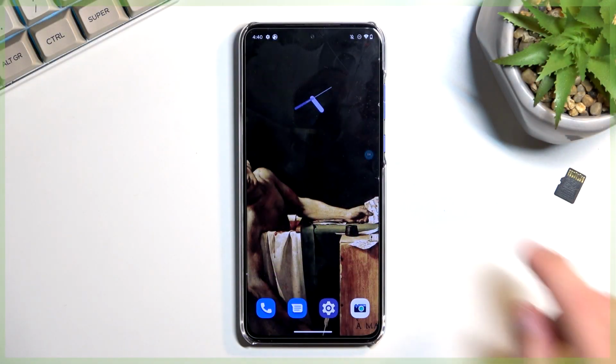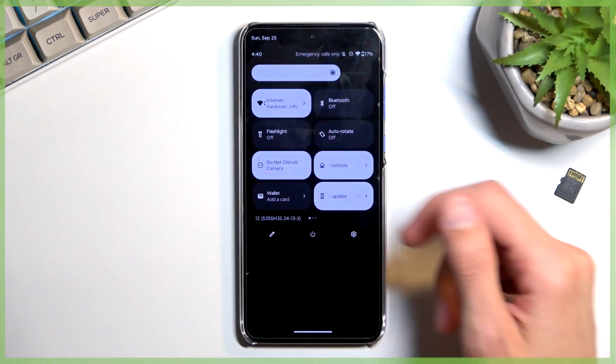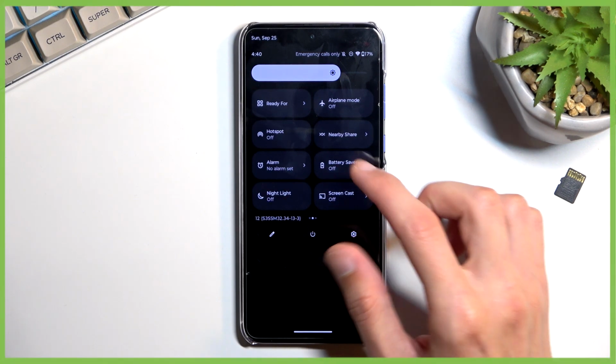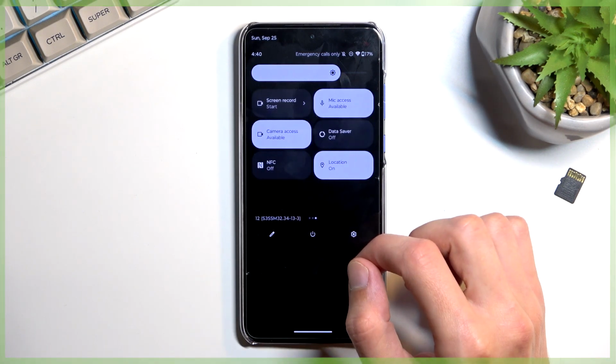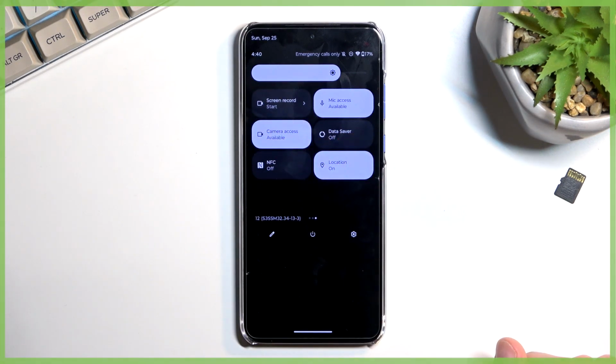So to get started, pull down your notifications straight from the top, extend the list of toggles right here, and on one of the pages you should be able to find screen recording. So for me it looks like it's on the third page, right as a first toggle right here.